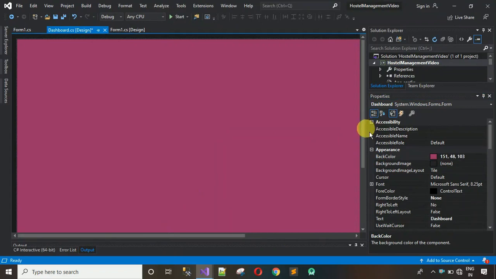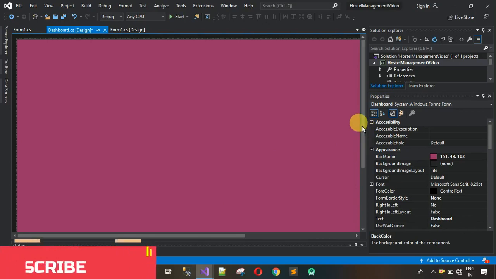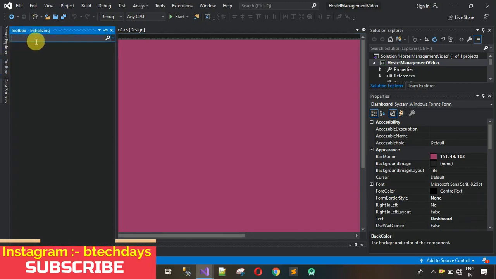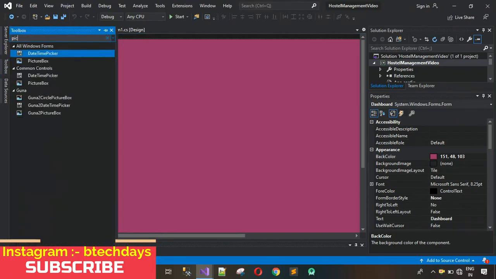After this, we have to add a few things. First, I'm going to add the picture box, all the image inside that, and the labels, hostel management system, and so on. Okay, so let me do that. First, I'm going to add one picture box. So search for picture box, and I'm going to use Guna 2 picture box.